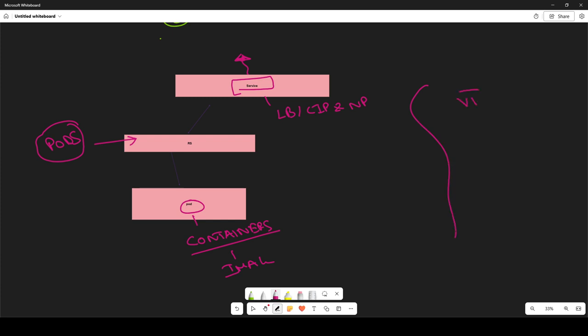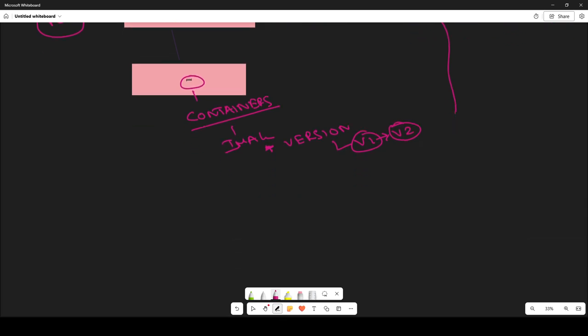Currently my application is running on version 1. My developers have created a new version called version 2. So in this case, whatever we have discussed till now, I'm going to update the version number from version 1 to version 2. This is one of the options.